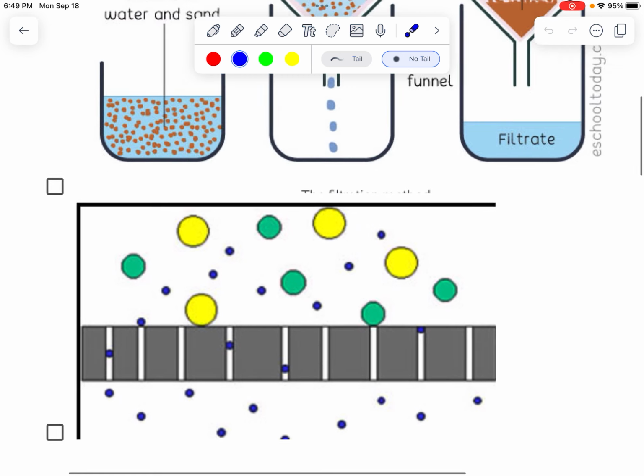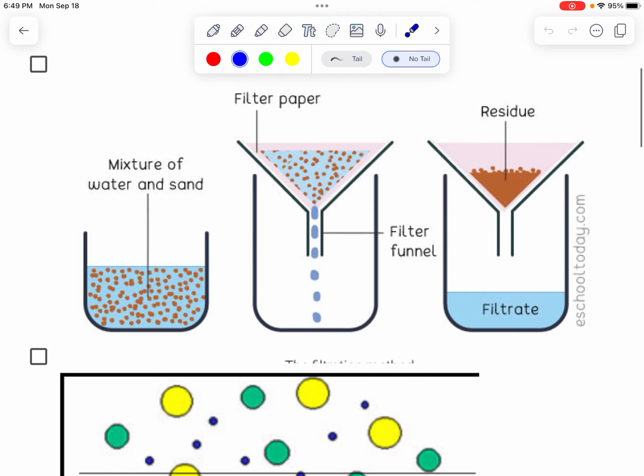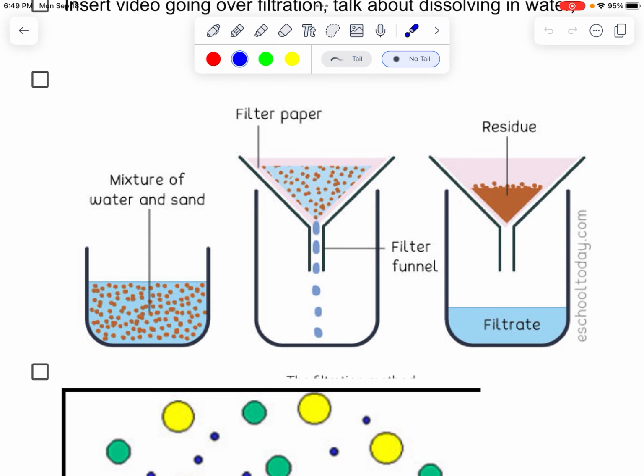Now, there's a really neat trick with filtration, right? Here's another example. We have water and sand. There's stuff called filter paper that we can put into funnels, and this is another way to separate things out. Again, the water will drip through and the solid sand will stay on top, and so you'll end up with all your sand here and all your water here.